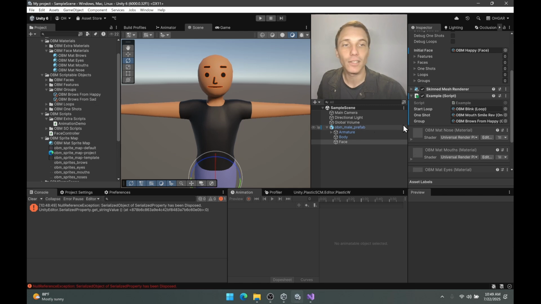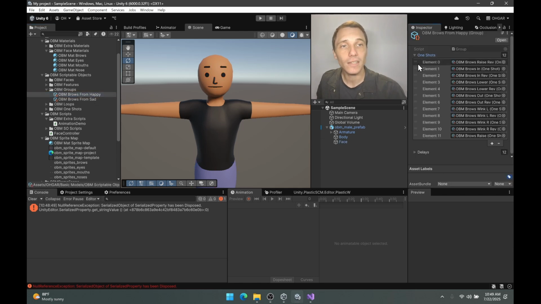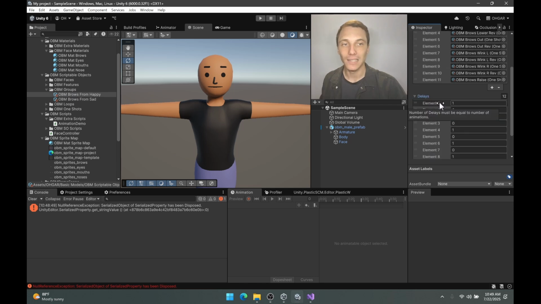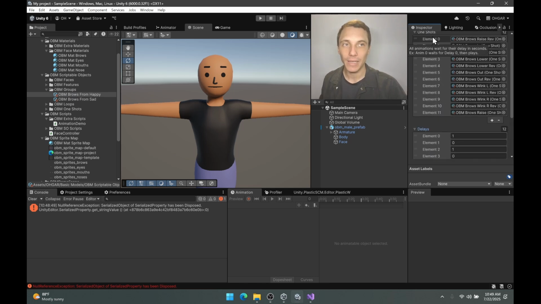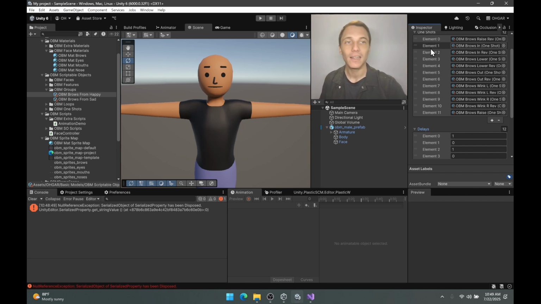Let's take a look at the group itself. Click on it. We have one-shots and we have delays. A delay happens first, and then an animation happens. So it waits 1 second, and then brow raise, reverse. So we're going from happy, where the eyebrows are up, brow raise reverse is going to bring the eyebrows to neutral. And then we have brow in, and then reverse it. Lower, reverse it. Out, reverse it.